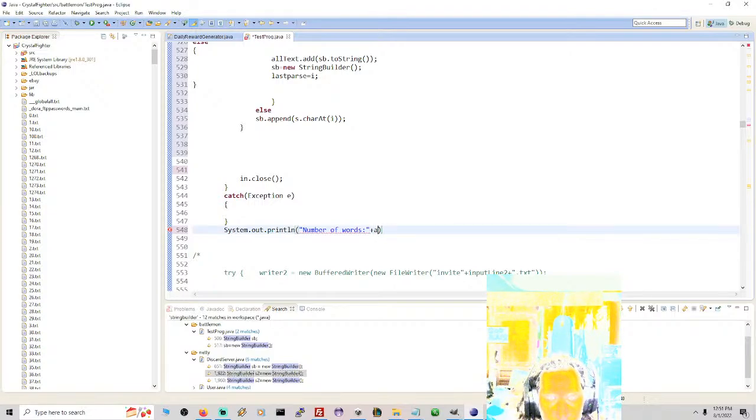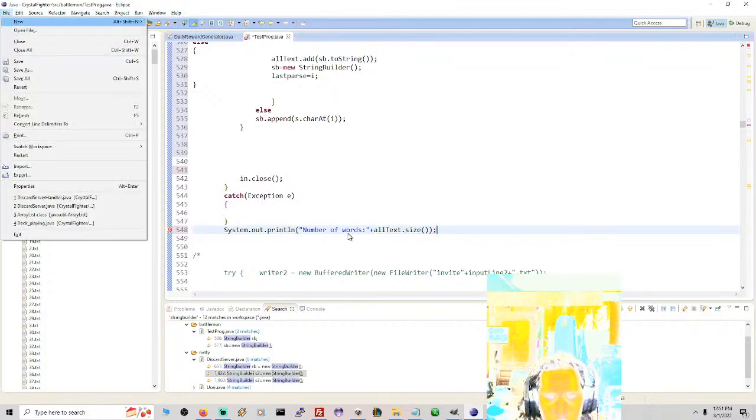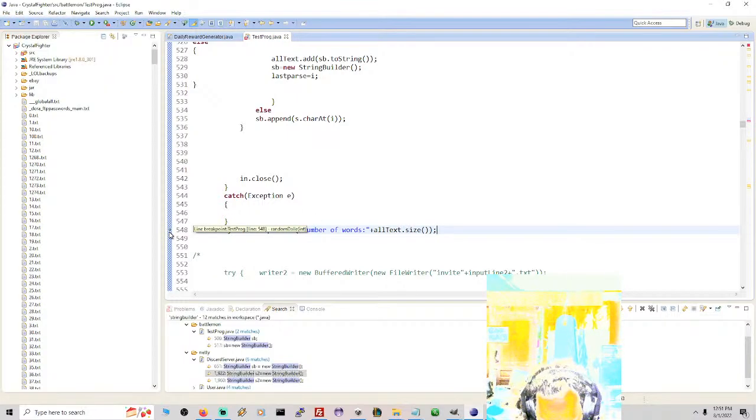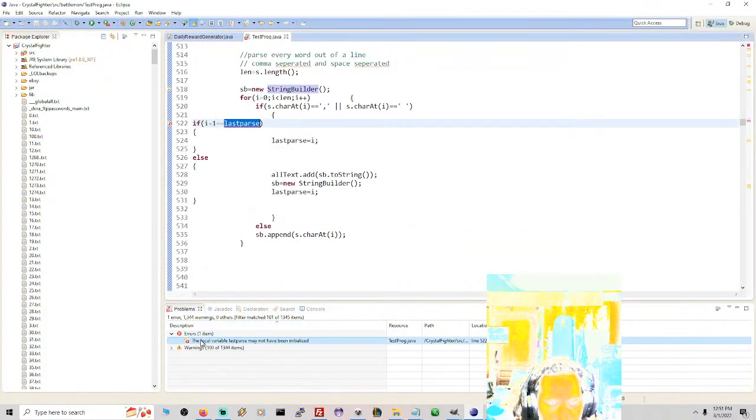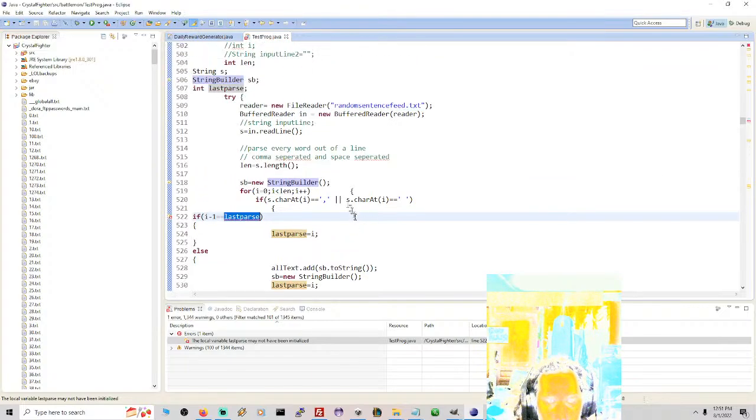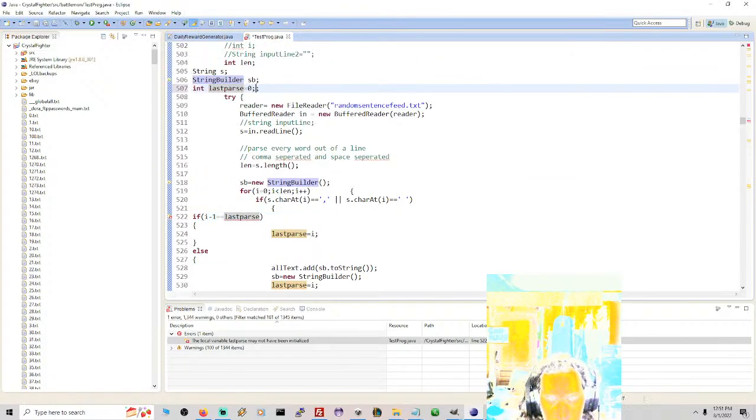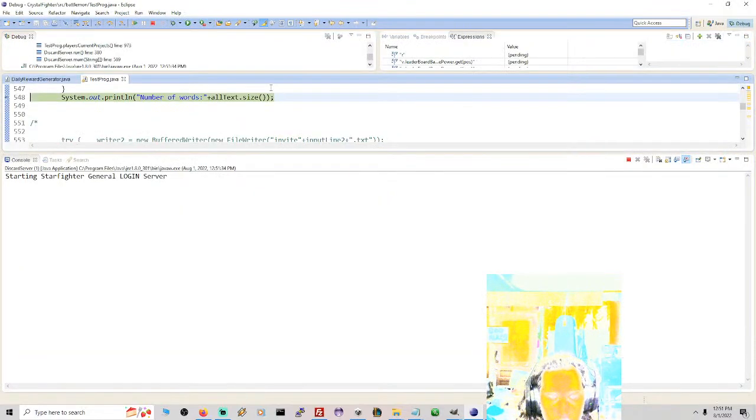Size, I believe. Size. And then okay, so we'll put a breakpoint on this too. Actually, let's run. Go. Oh, error. May not have been initialized. Oh, I used to initialize. Should initialize 0. That's not my problem. Sorry, Java. But we know everything's initialized.